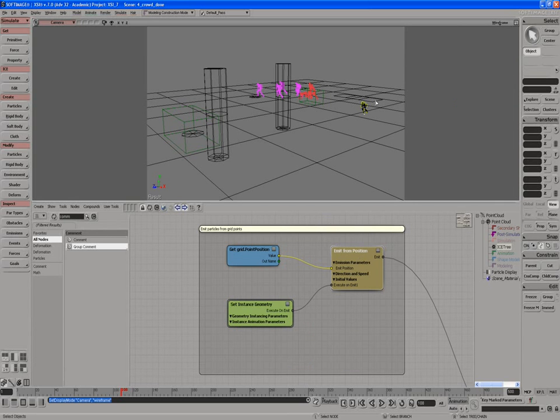you'll see there's a small grid right here, and this small grid has 8 vertices, and I'm getting the point position and emitting from those points. I'm also setting instant geometry, and that's using this little guy down here, who's the mocap rig that comes with the exercise samples.